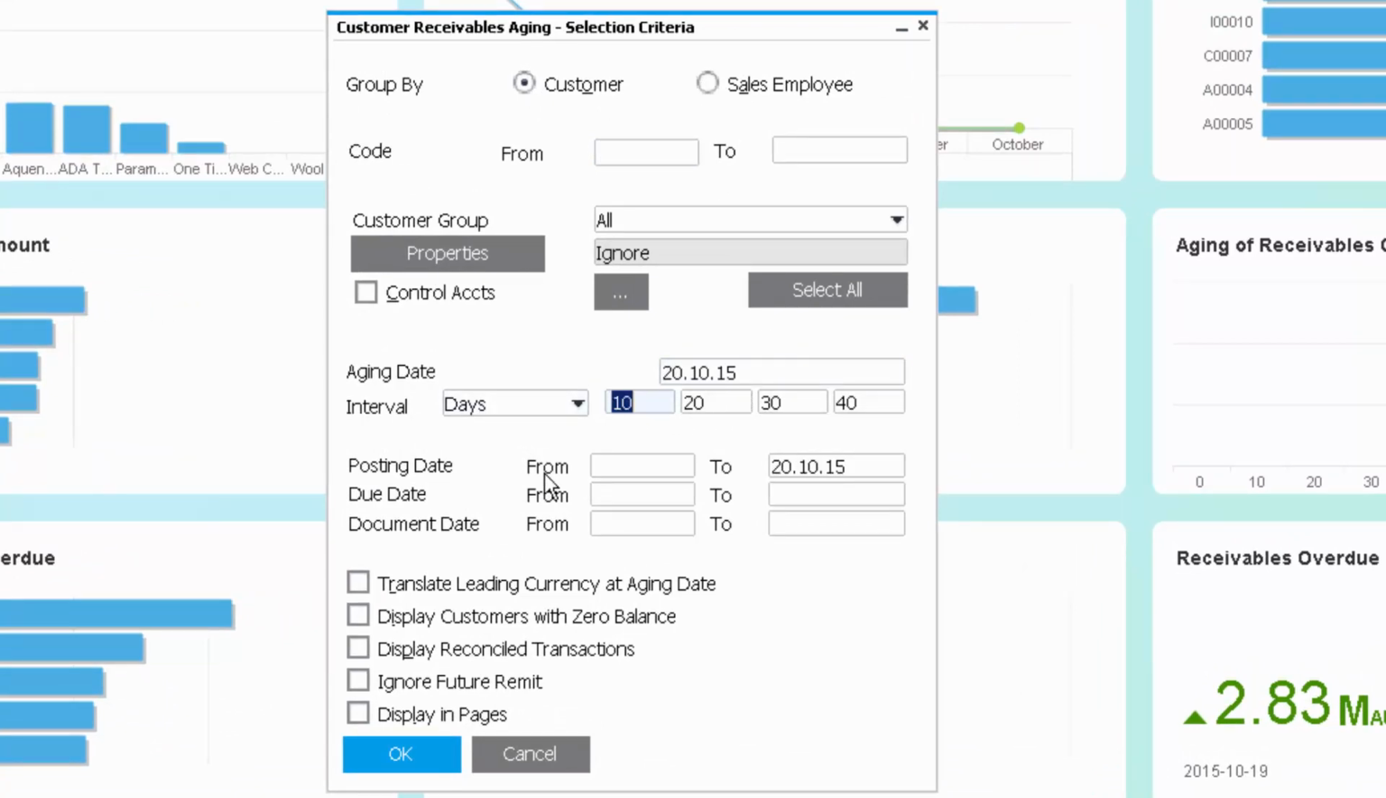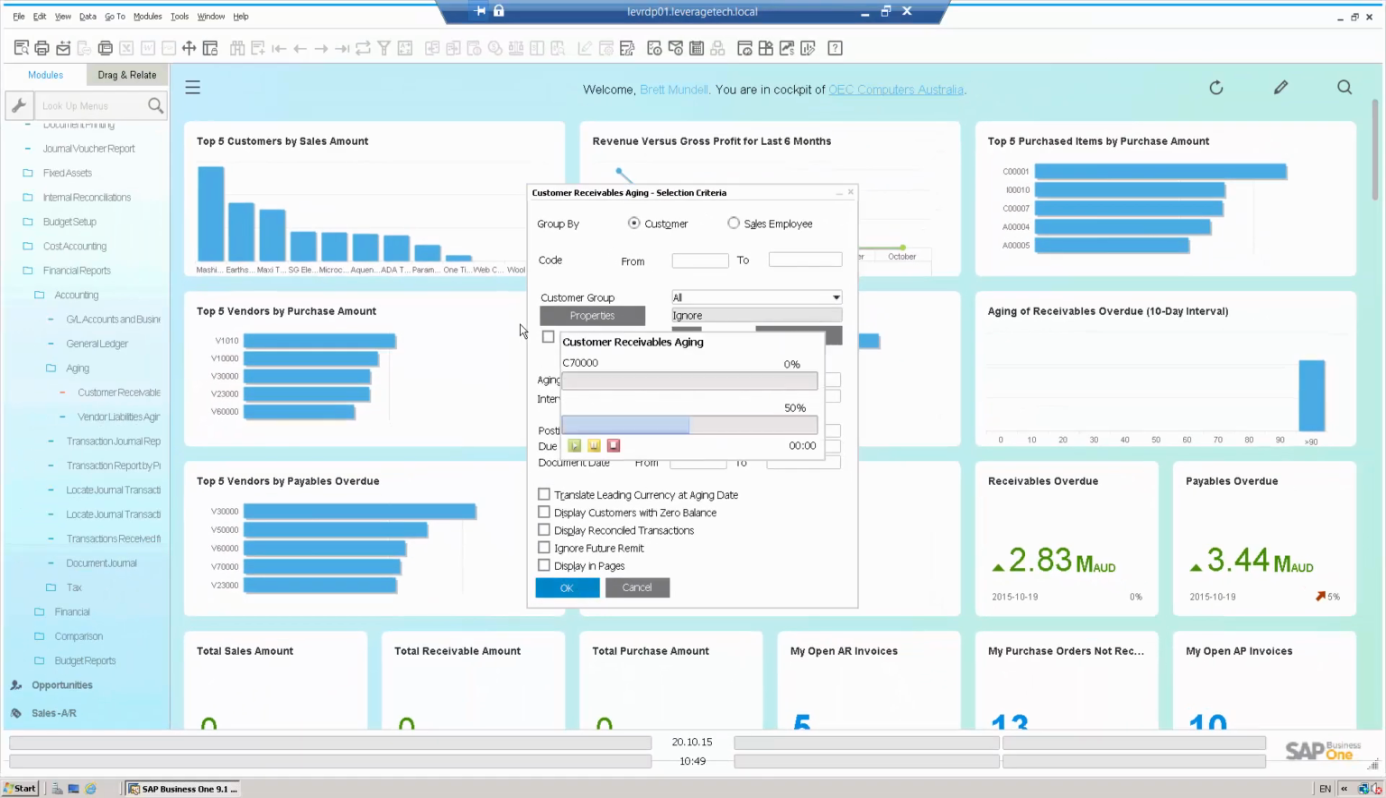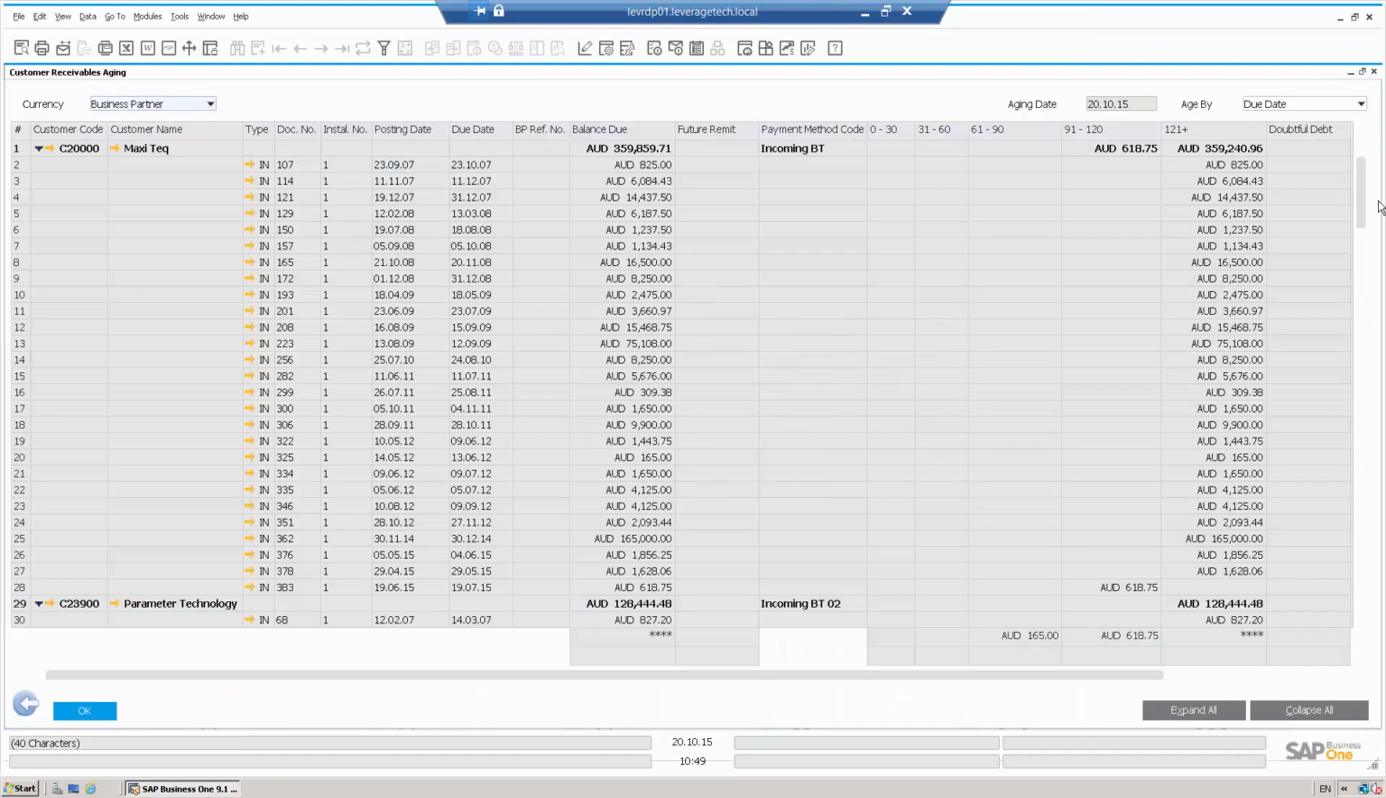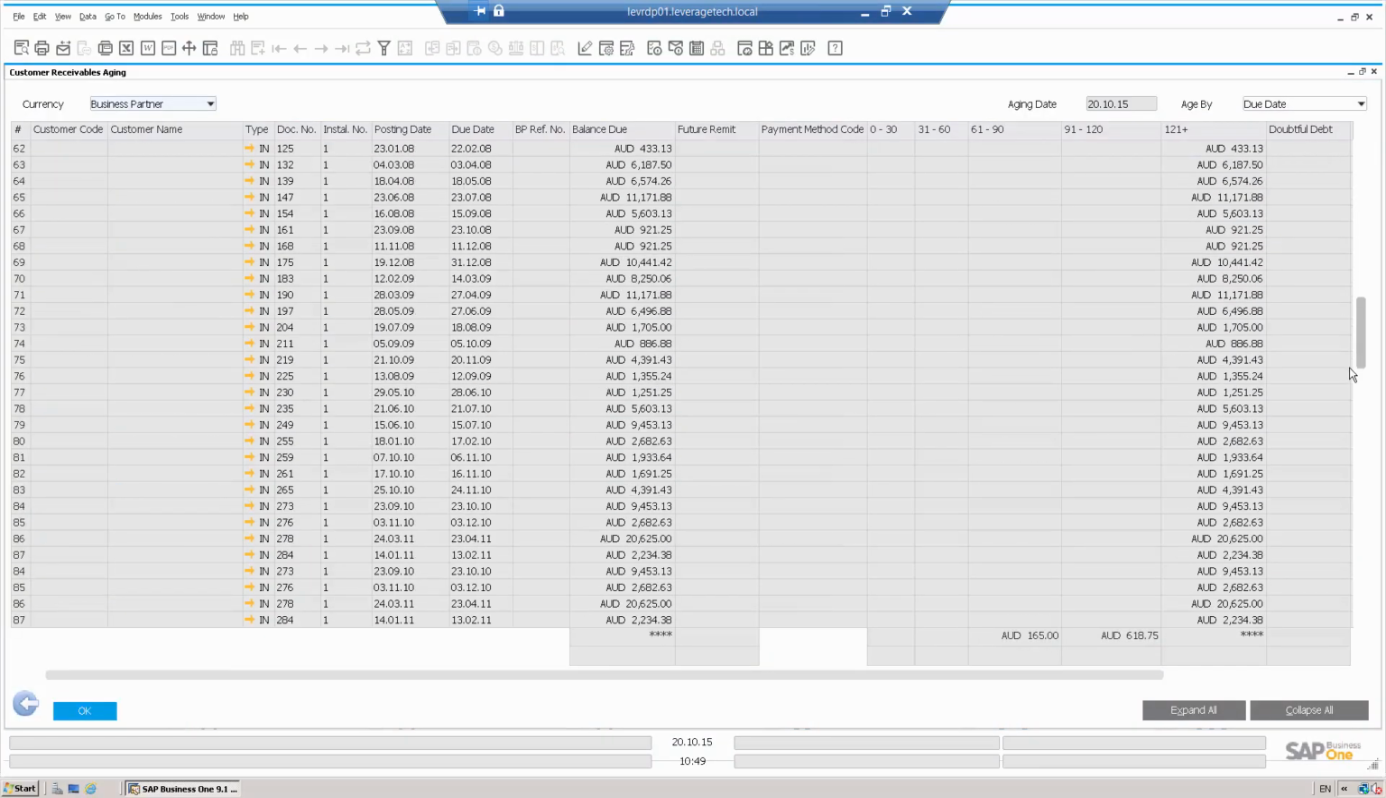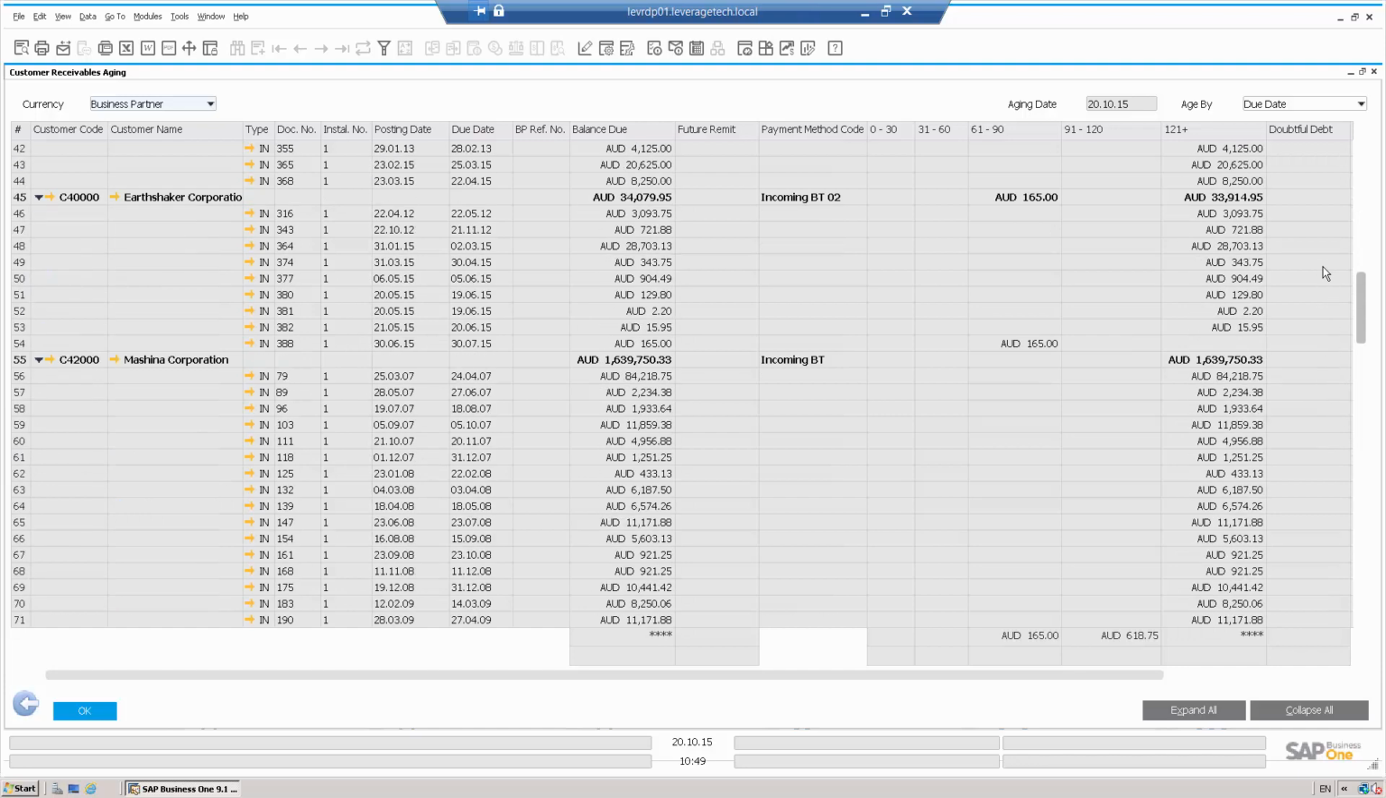A couple of nice things to note when I'm running any report like this. Currently 10, 20, 30, 40 days. I want to run it by 30, 60, 90, 120 days. Just nice and simple to change the report. Go in, there's the report with full drill down. So a typical accounting report of an aging analysis.